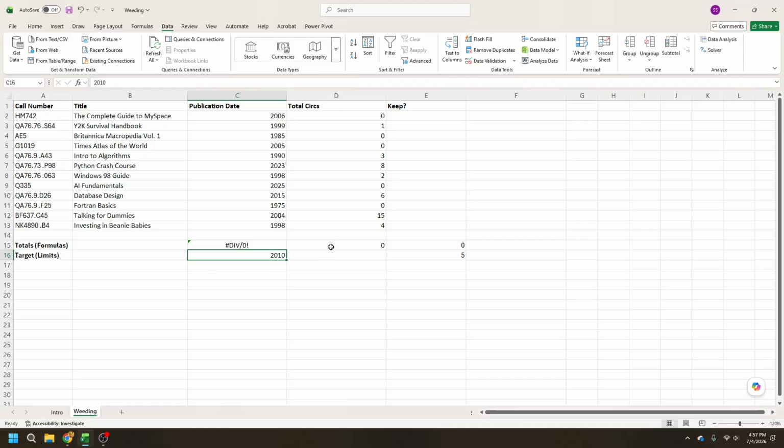We still have this total circs, right? This is blank. This is going to be our objective. So this is total circulations, and we want to make it as mathematically high as possible.